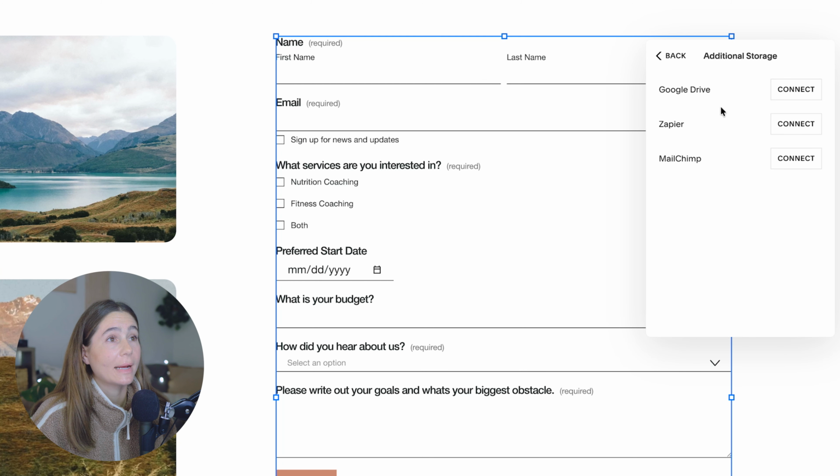Then if you'd like to connect it to Google Drive, Zapier, or MailChimp, you'll just click connect here, and it'll walk you through step by step how to do that. And you can have them get sent to your Google Drive in a Google form and whatever else you would like. And Zapier also opens up so many doors. You can connect Zapier to pretty much anything, so it's a really powerful tool as well.